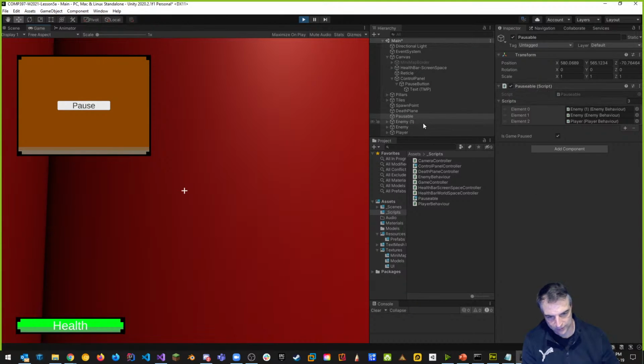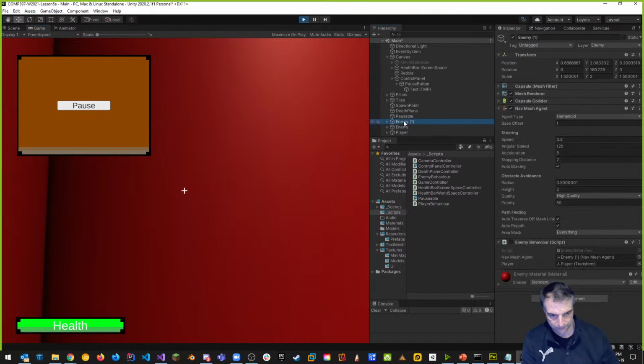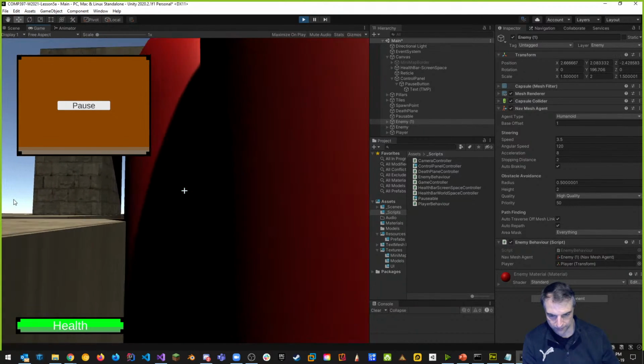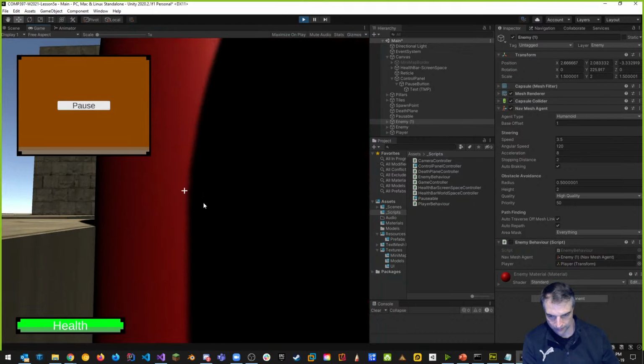But does it turn the enemy behavior off? So enemy behavior is off, which means it doesn't have a transform update. And if I'm off, can I move? Well, I can't move. I'm pressing the buttons. Press pause off, and then I can move again, right?